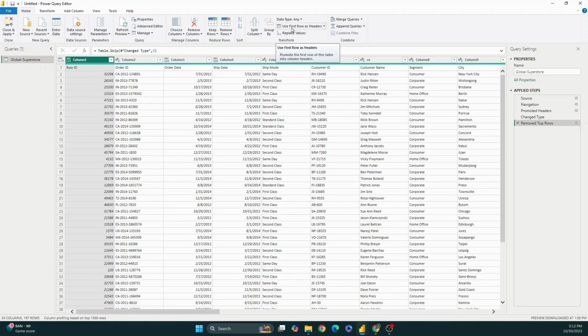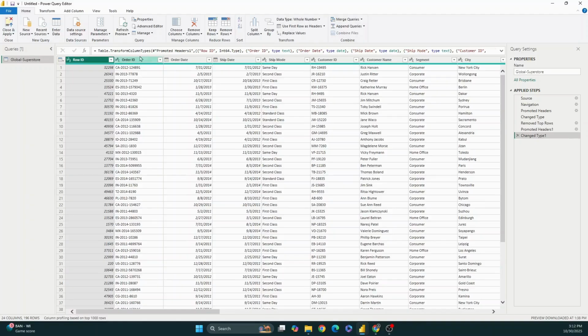Let's use the first row as a header, promote row number 1 as a header. It is done. Now we have seen how to delete the top rows. You can delete the top 1 row, 2 rows, 3 rows, 5 rows, 6 rows. However many rows you want to delete, you can delete. So now let's focus on the bottom rows.